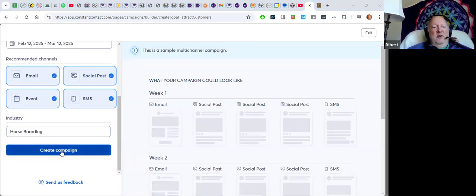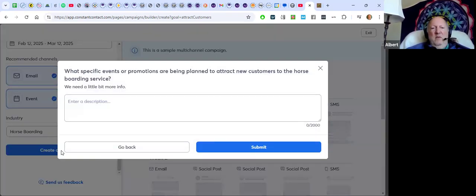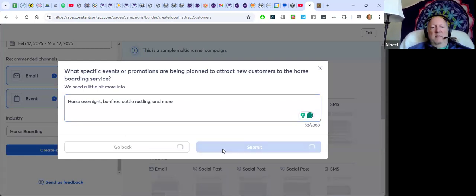So let's click on create a campaign. And this is going to now generate, let's see, we're having a horse overnight, bonfires, let's see, cattle rustling, and more. How's that sound?